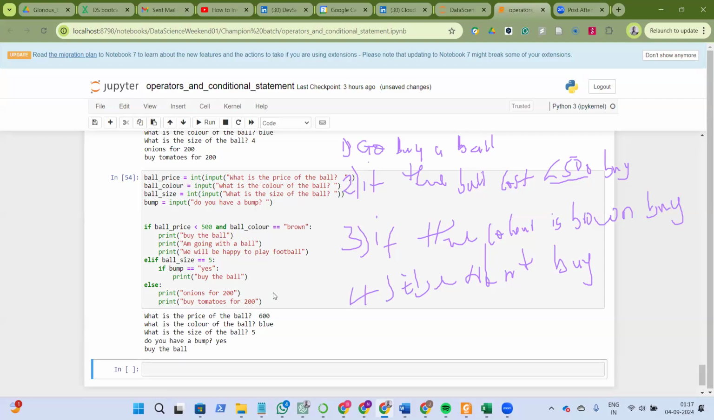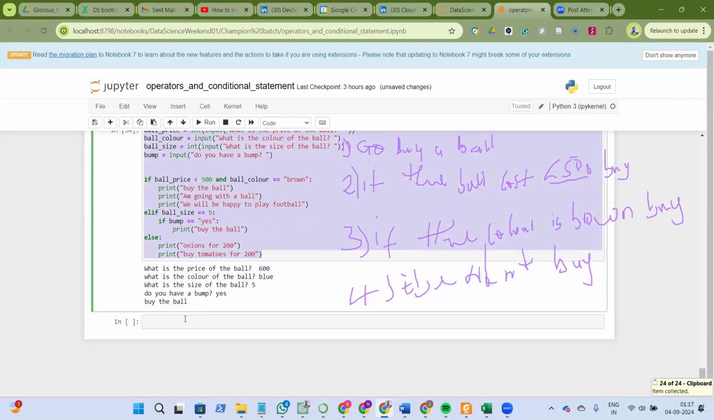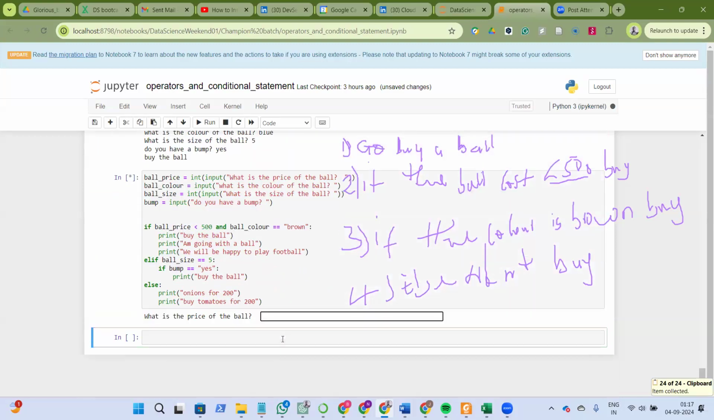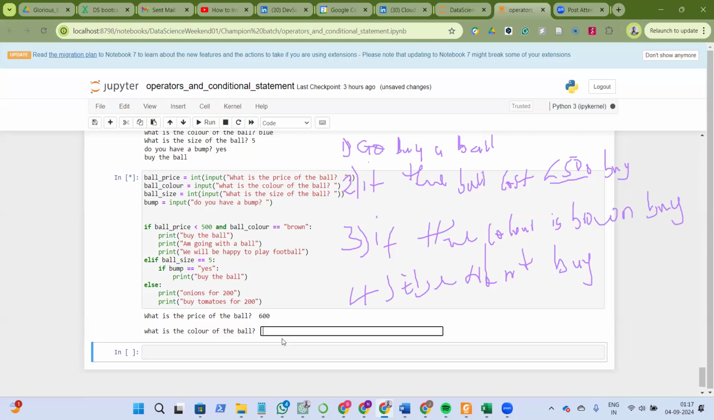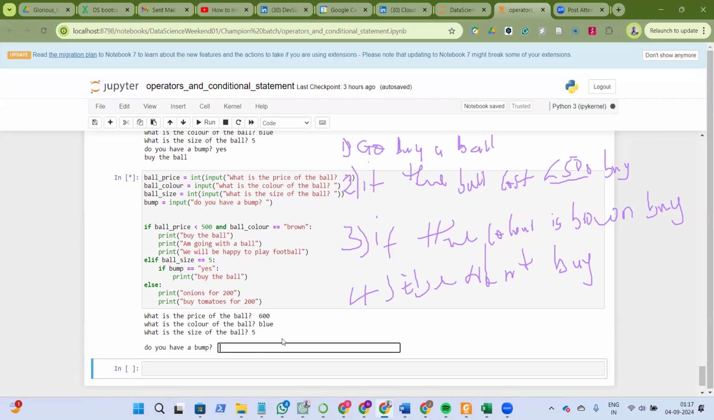But then let's see a situation whereby madam did not have a pump and told the child that, hey, I design a ball. So I'm going to say 600. My brain is now filling. What am I going to say? Is the color now blue? It's blue. So, what is the size of the ball? Okay, it's normally size 5, but do you have a pump? No, I don't have a pump.